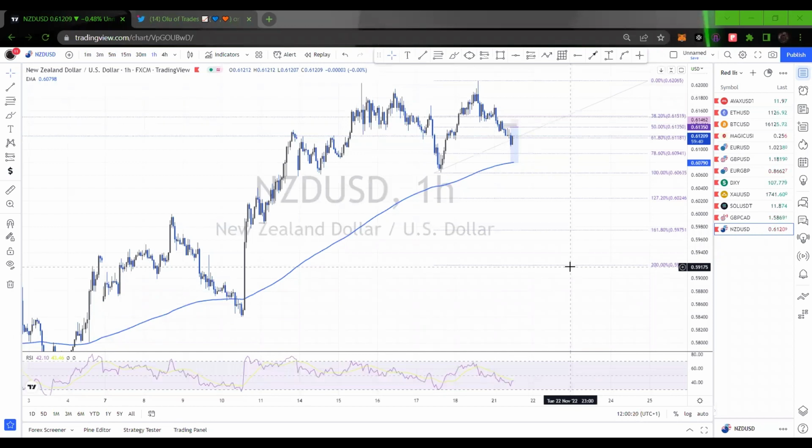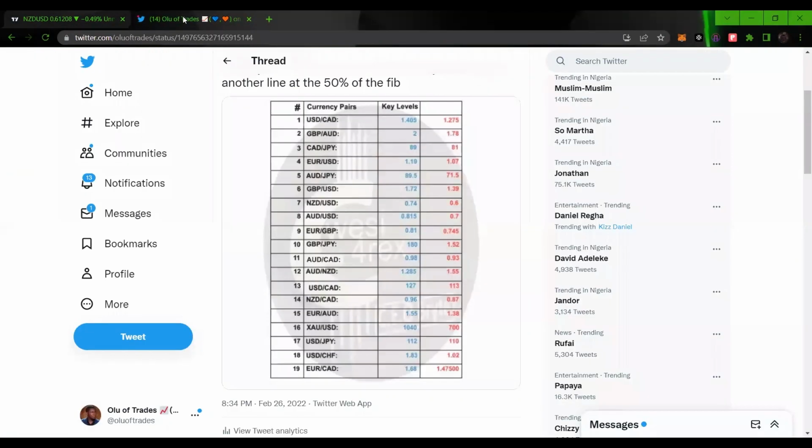Guys, this is Olu of Trades, and I want to quickly show you how you can apply my pinned tweet to your Forex charts. So I will just work with about the first 5 pairs, and you can go and apply it to other pairs that are on the charts. This very table that you have here.